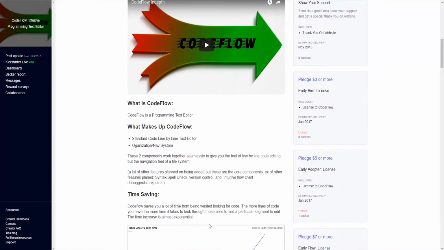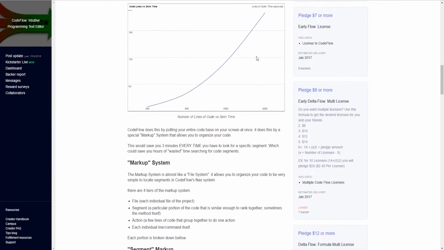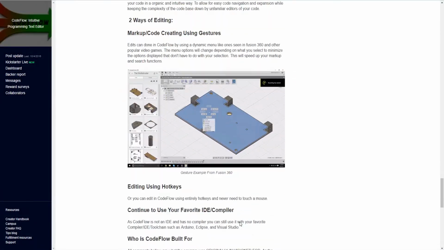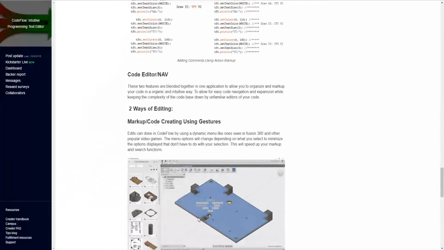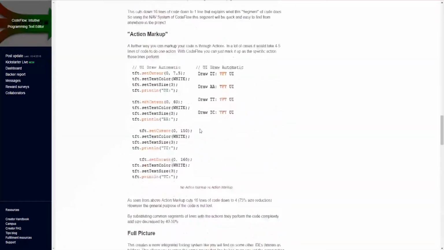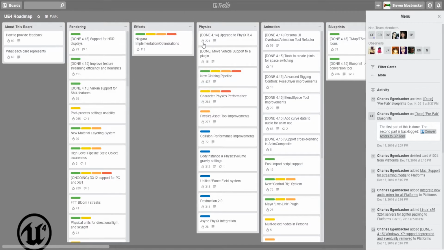The main thing is the markup system to increase efficiency on navigating through code and writing code for small businesses, for small groups or small teams that have very large code bases. And also it's going to be very similar to Trello here.